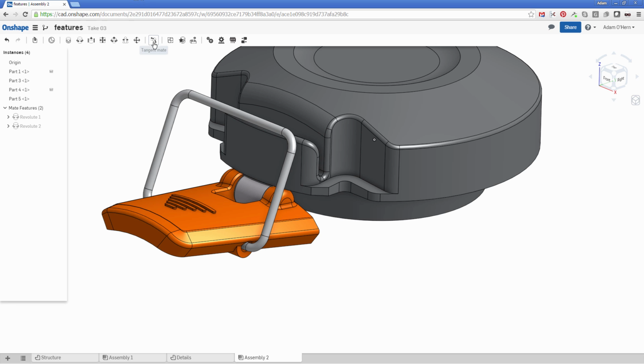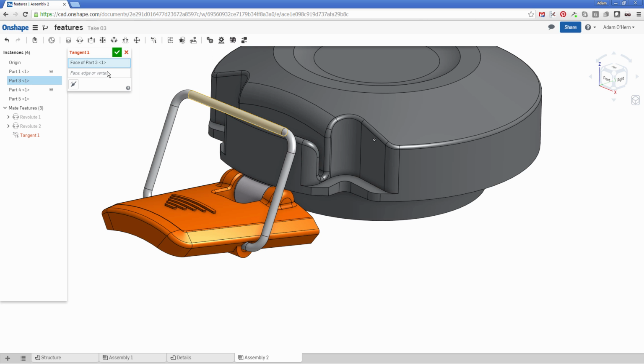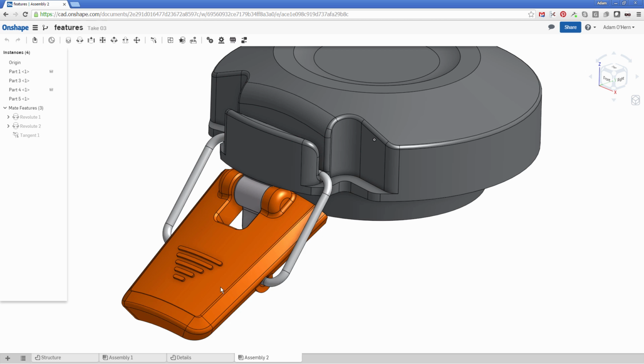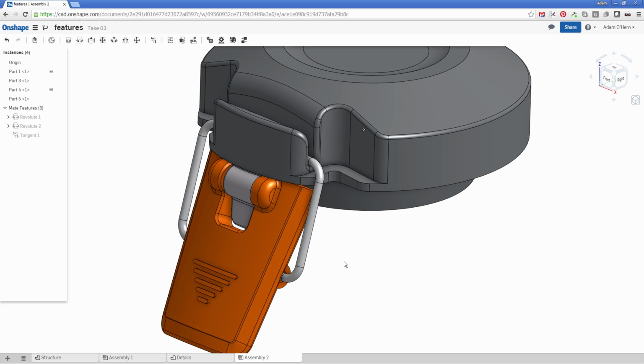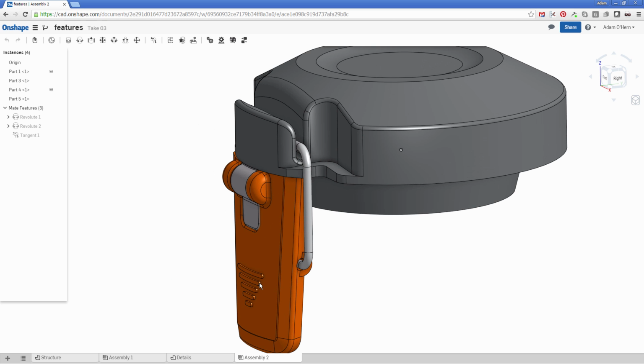And tangent mates are a special case in Onshape. They're different from all the other mates in that they do not require the use of mate connectors at all. All I have to do is click one face and then another face, and those guys will now be tangent. Hit OK. And now when I drag this guy up and down, you can see that my latch is working perfectly as I rotate.